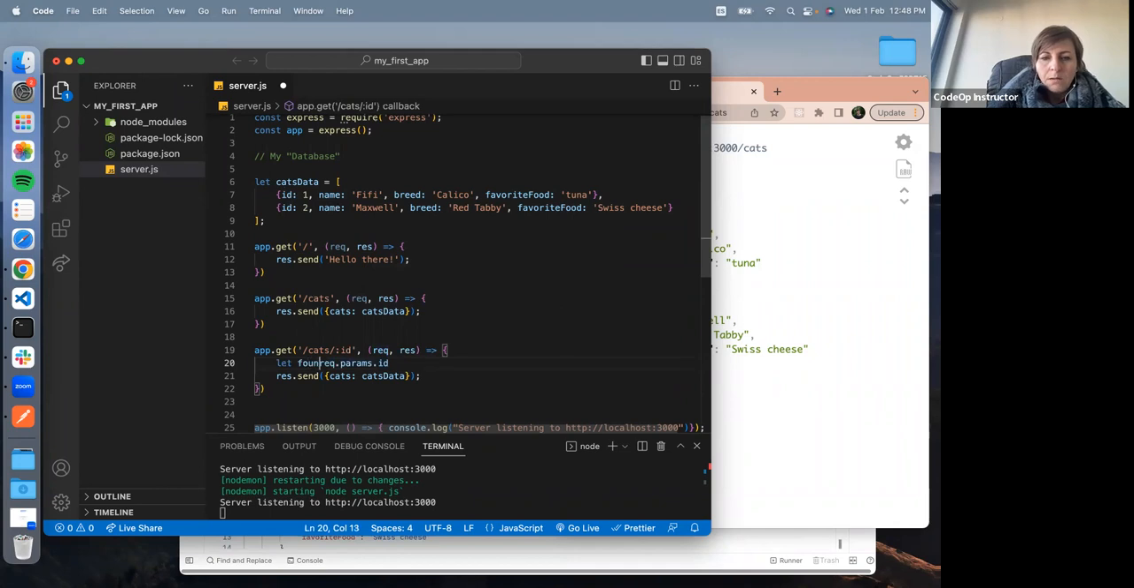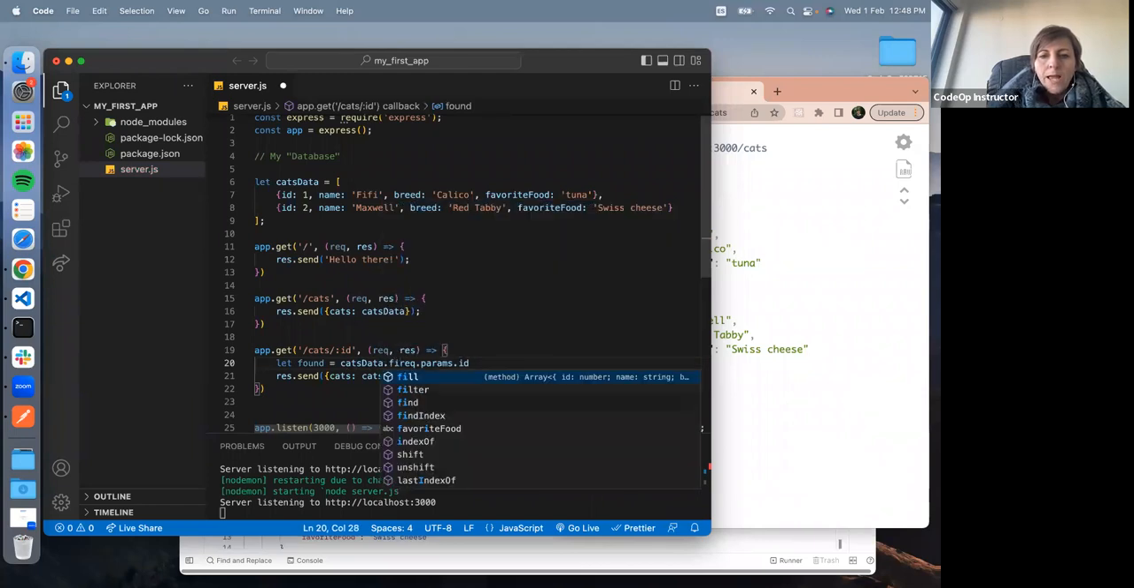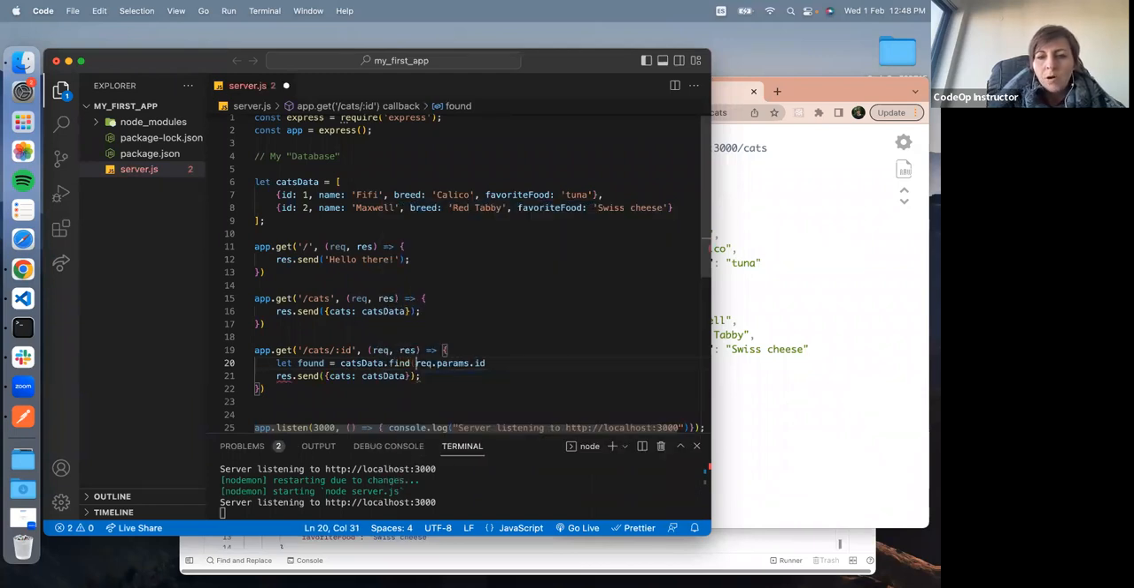So let me write it like this. I'm going to use a find higher order function.